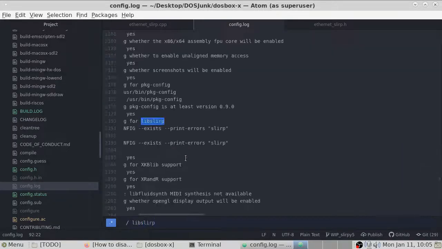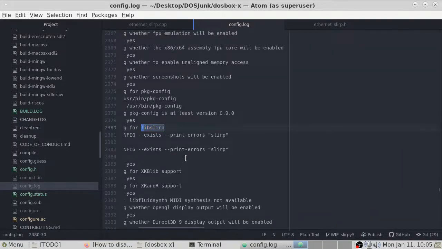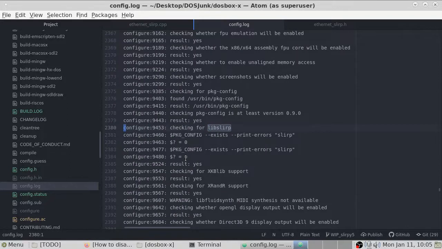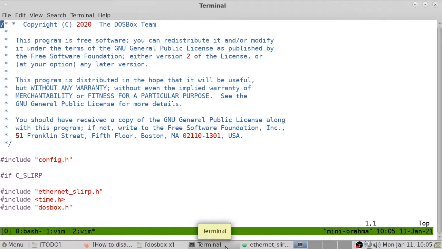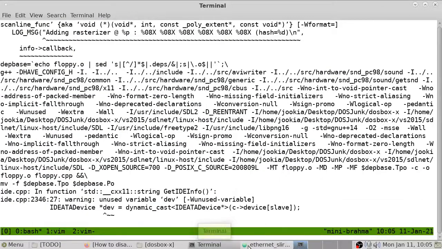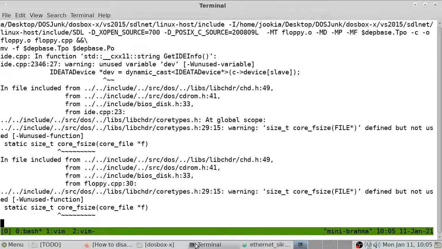So, libslirp. Again, start of the line, please, which should be, there we go, checking for libslirp, result yes. Okay, that's good. I'll have to check that later a bit more thoroughly with a system that doesn't support libslirp. So let's add that to our list of notes.